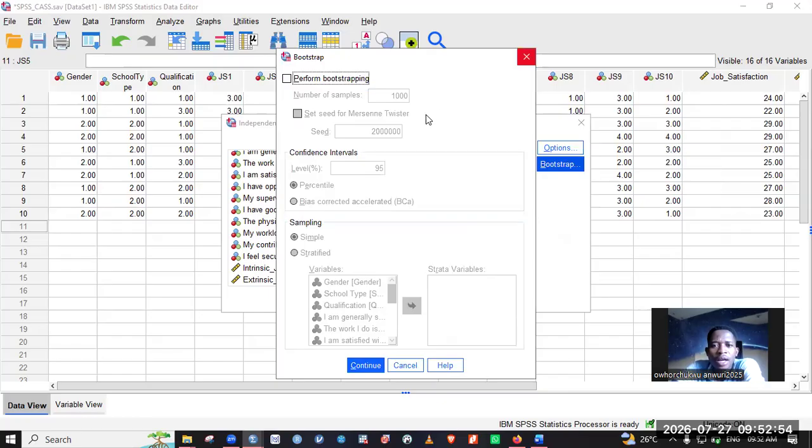Now, because our sample is very small and we want a stable response, I would prefer we perform bootstrapping. We'll talk about that later on. We use bootstrapping if our sample size is very small so that we can have a stable result. So I click on Continue and then click on OK.